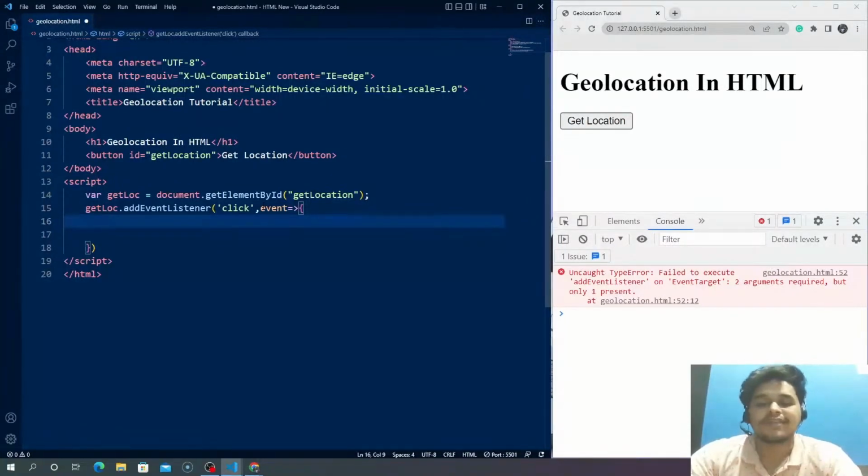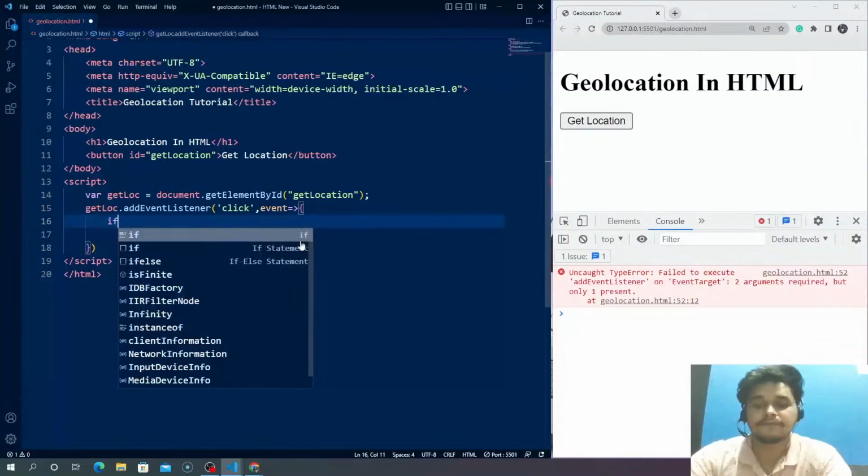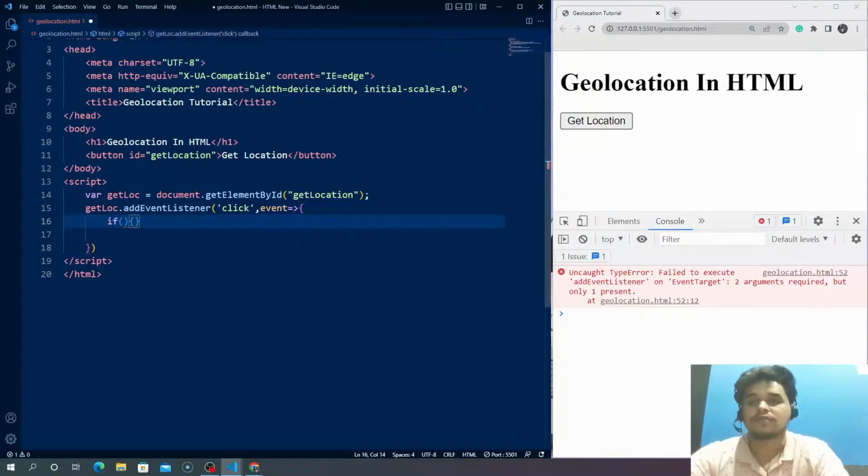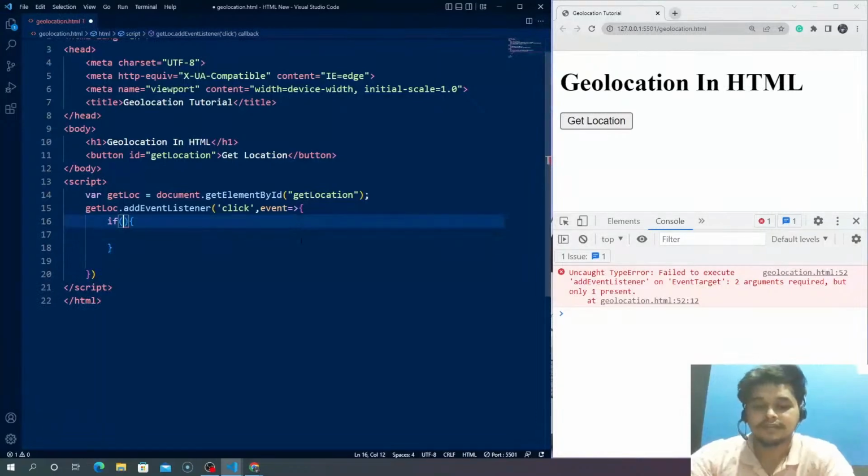Now, the next step is to check if the browser you are using supports geolocation or not. It depends on which browser you are using. A simple way to do so is by using the if-else statement. So let's do it. We'll write over here if. Okay, so this is going to be the body of our if statement. So let's write the condition.